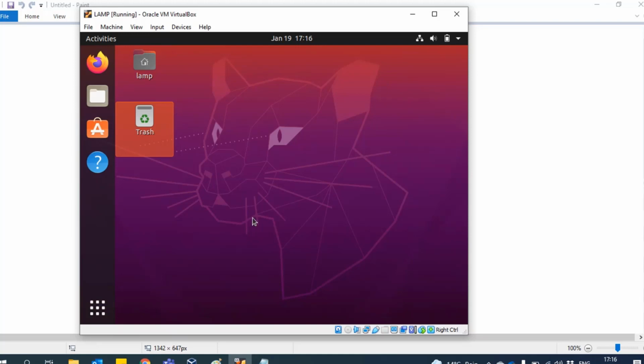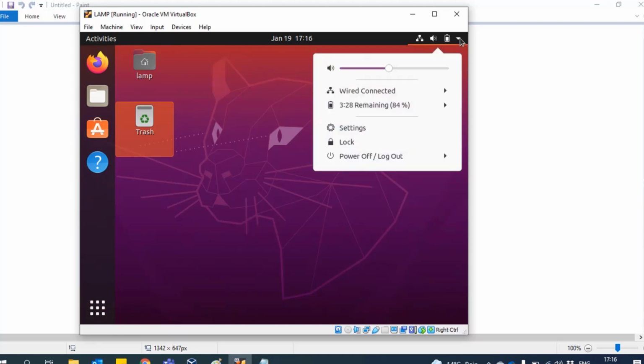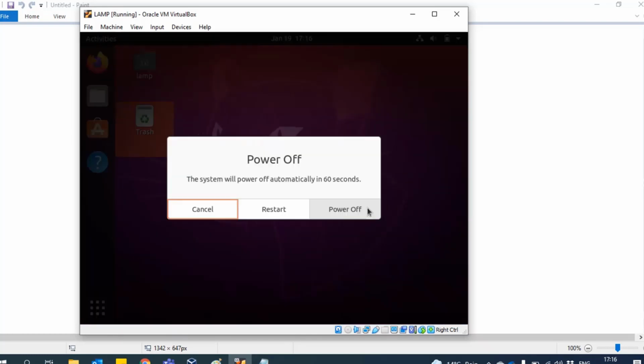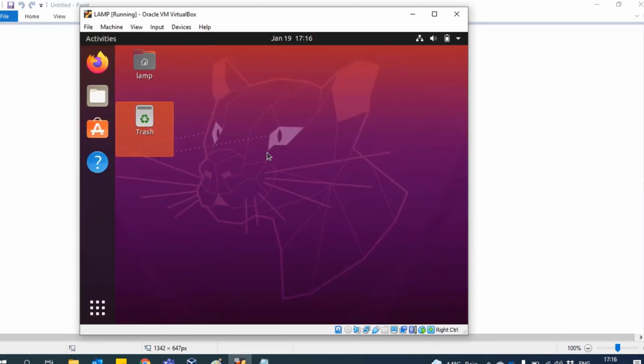If you want to turn this machine off, just click on this arrow and click on power off. After clicking on power off, you will have three options. Power off will shut down your machine. Restart will perform a restart of this machine, and cancel will bring you back to this desktop.